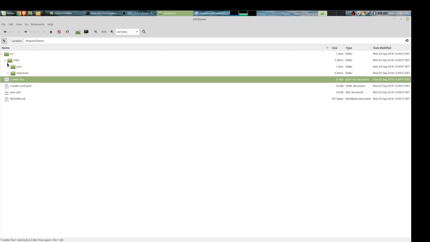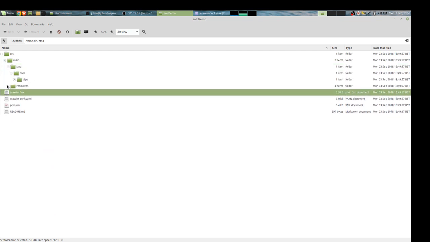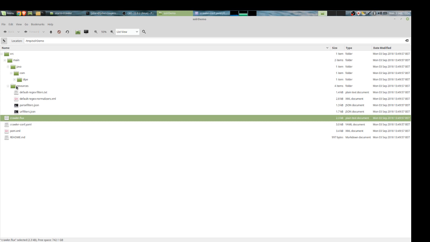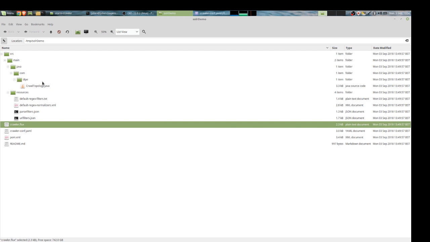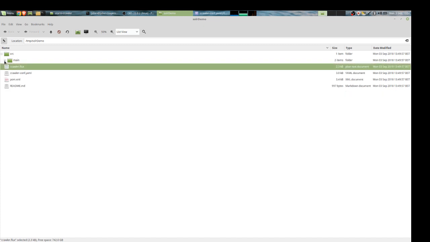And then in the source there's two things. There's a set of resources for the filters and the parse filters, URL filters. Again, you can have a look at the other tutorials to have a better explanation of these things. In this one I'll just focus on the SOLR side of things, and a class which defines here a default topology. We'll probably be using Flux, so we won't be building the topology using the Java class.